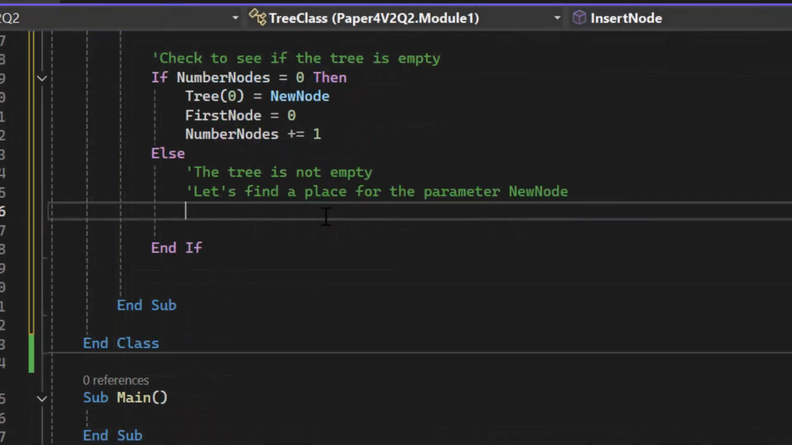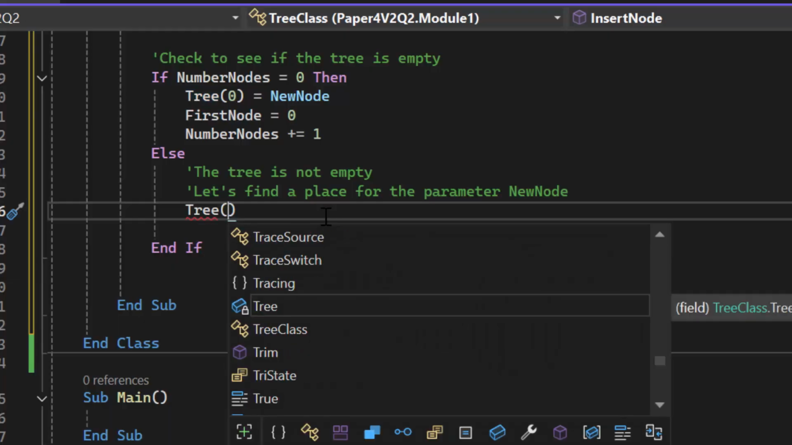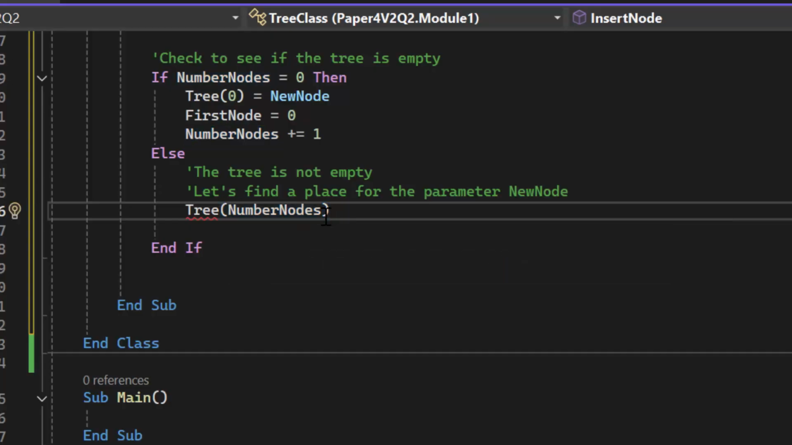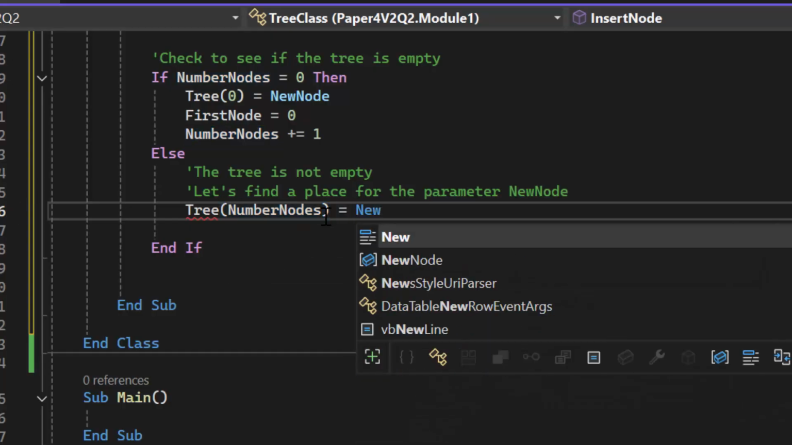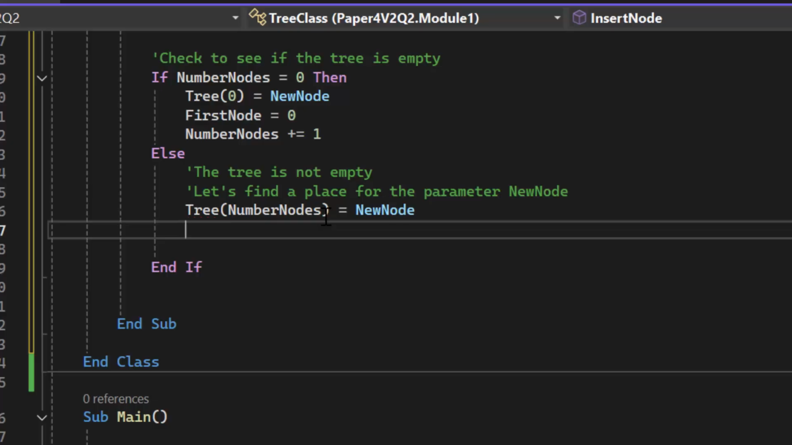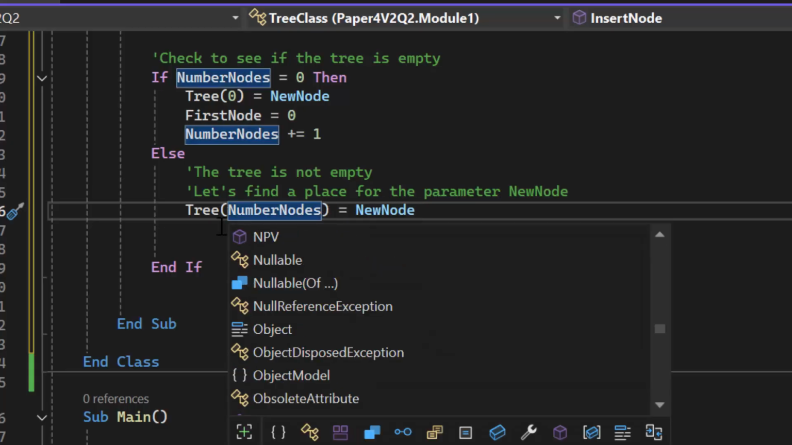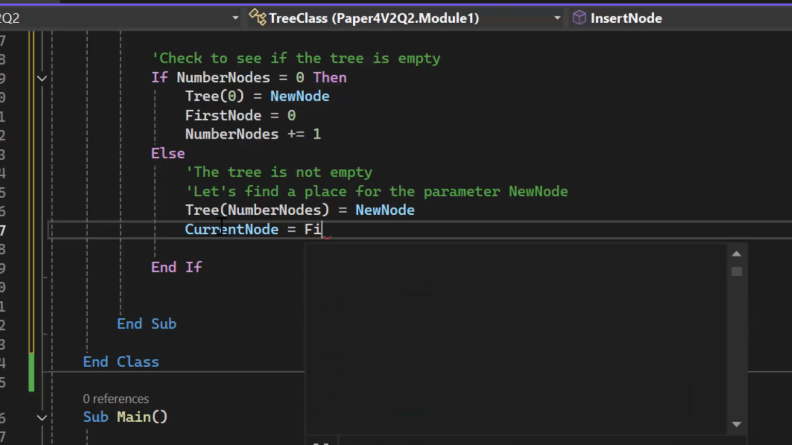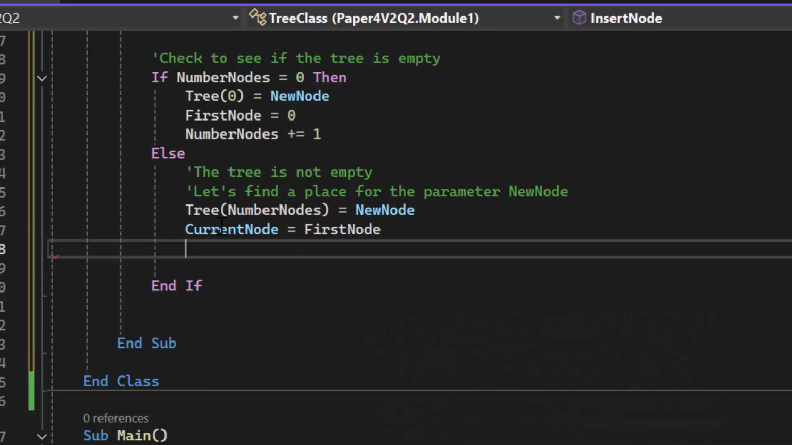So the first thing we need to do is add it to our tree array. Well, where does it go? That's why we have number nodes, which holds the index of the next available spot. What are we putting in there? That new node that we're trying to find a place for. Now, the first thing we need to do is set our current node equal to our first node. We have to start from the root node and find out, do we go to the left or do we go to the right?